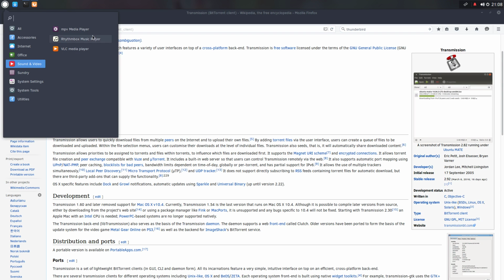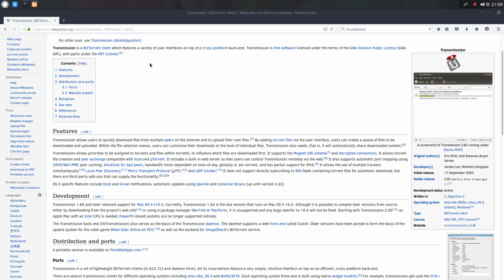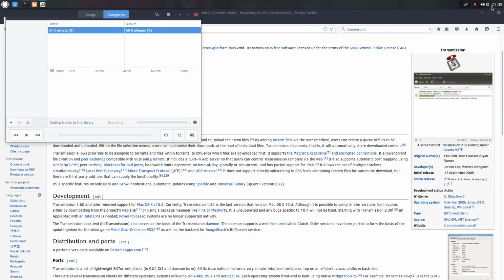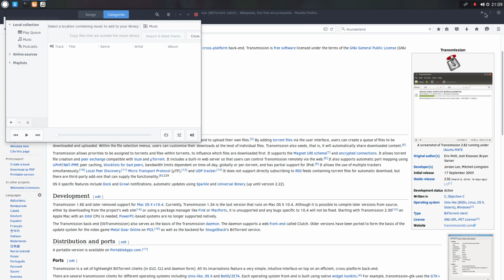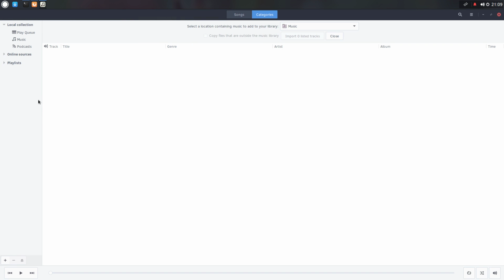Next, sound and video. I installed MPV, not in there by default. We do have VLC and we have Rhythmbox. I'm not going to go through all the versions there, but you can take a look at what they look like under the Budgie desktop environment. Online sources work, I guess.